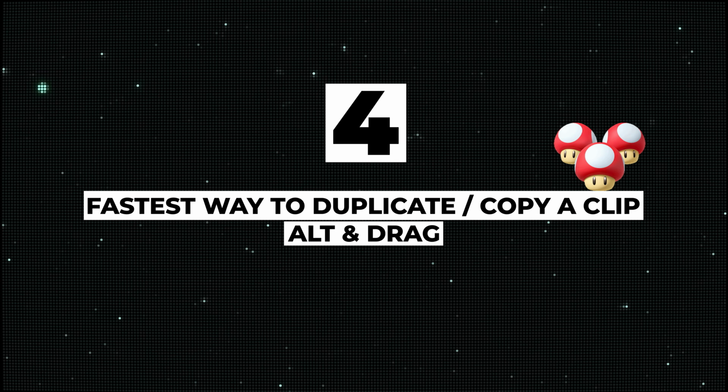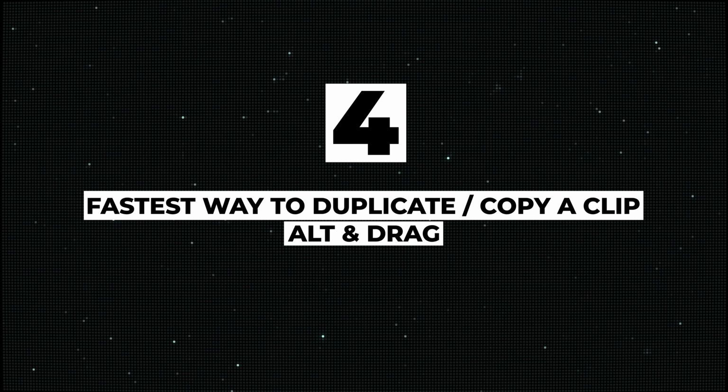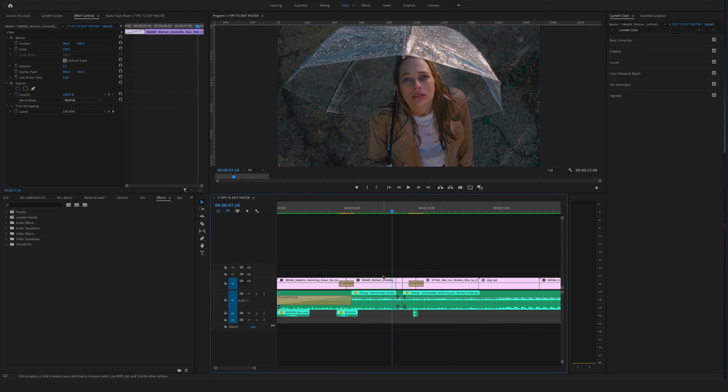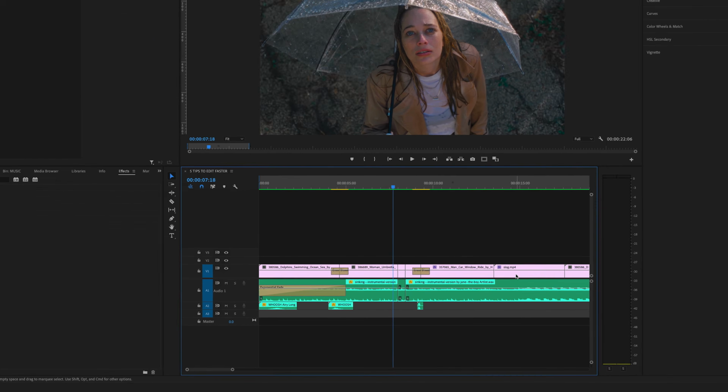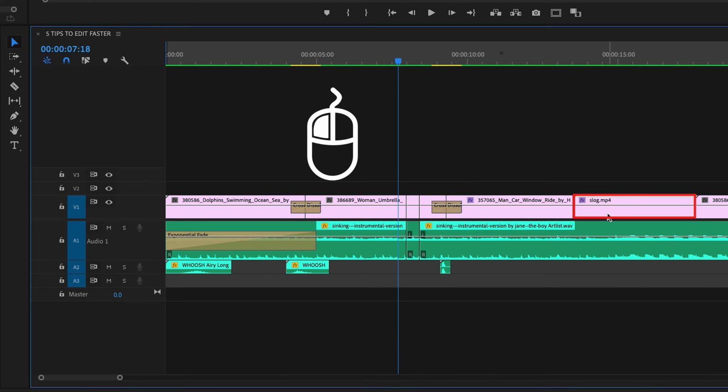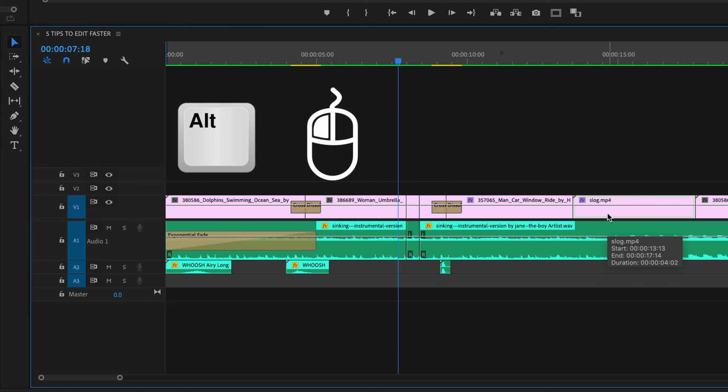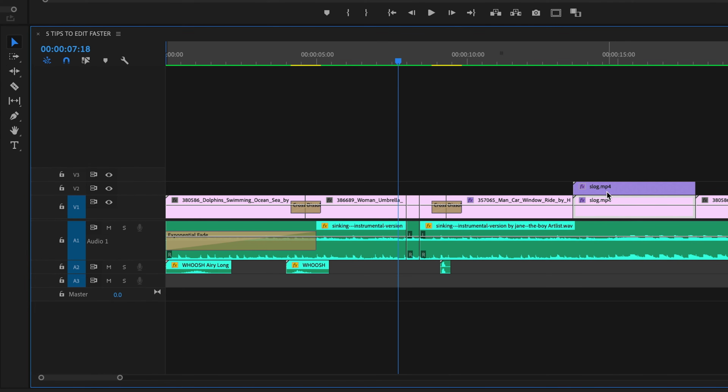Tip number 4, Alt and drag. Yeah, maybe you know this one, but this is also a time saver. So click here on a clip in your timeline, hold the Alt key on your keyboard and drag this clip here as an example above. And yeah, this is the fastest way to duplicate a clip.